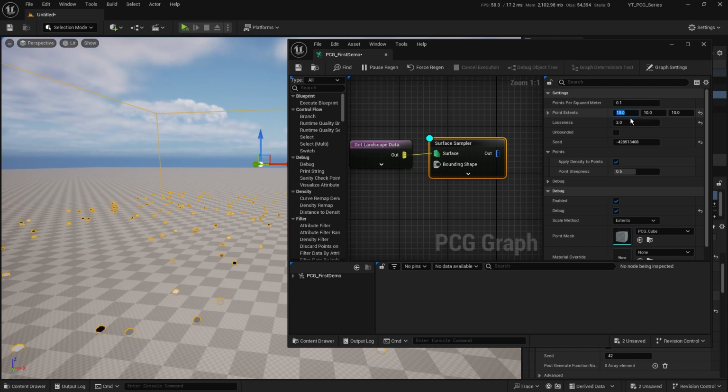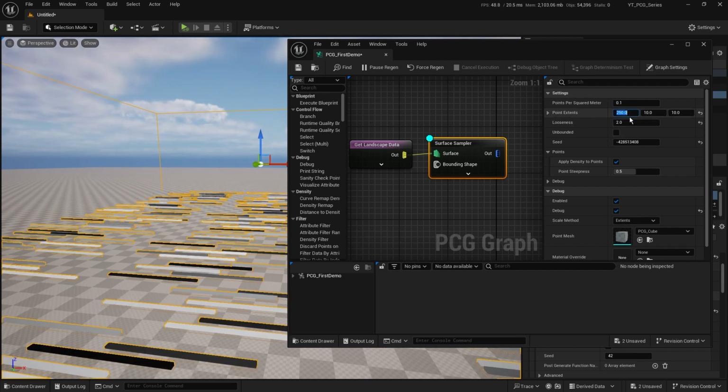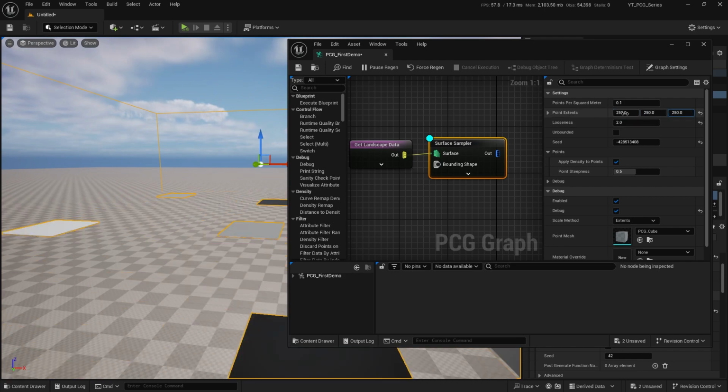What about if we wanted to go even higher? So 100 was the default. What about if we go with 250 on here? So let's just take that and put it into all 3 of these.